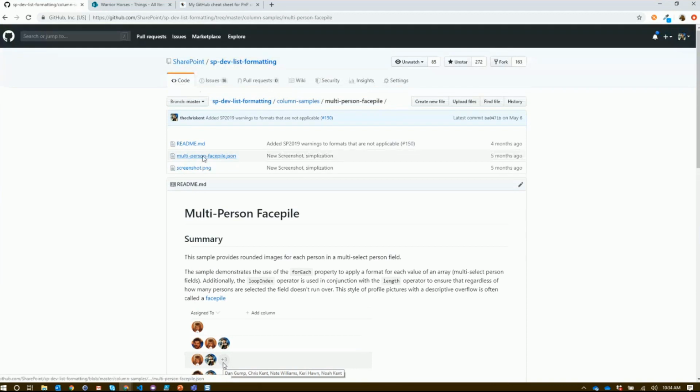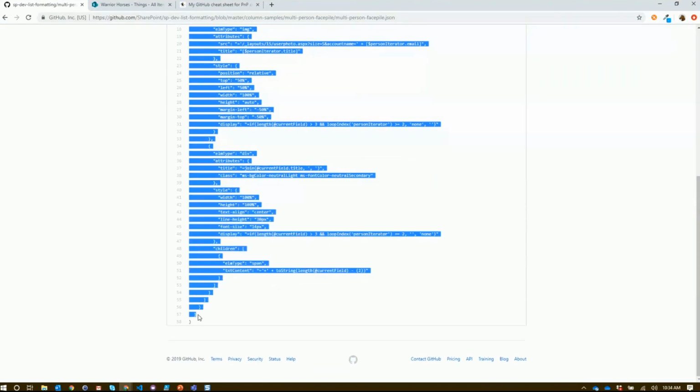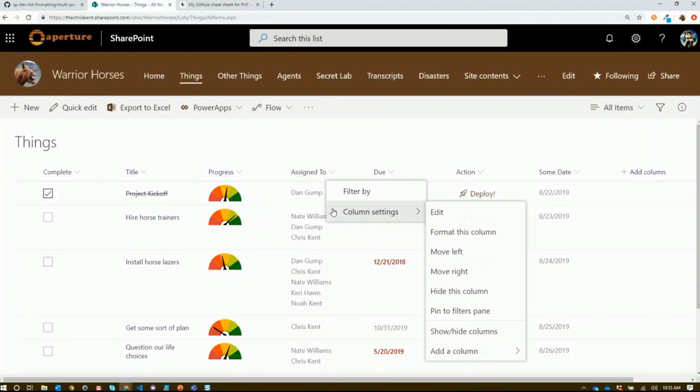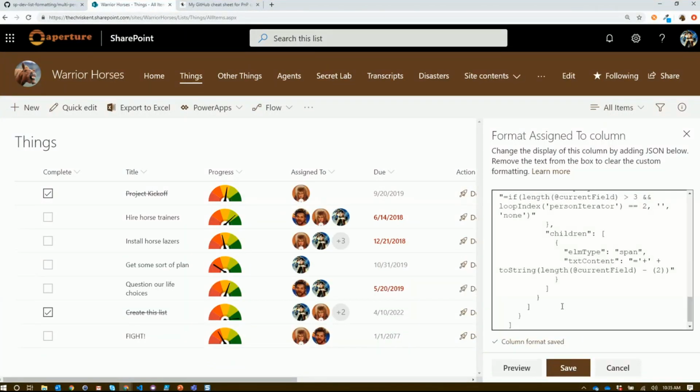But I can go directly here, just like the documentation shows. And you can do the raw trick, just like April showed. You can do that fancy Control-A, or Command-A, or you can also just grab it here. And I'm going to copy it like that. And if we go back, almost every column type, with the exclusion of location and currency, provides this column settings, format this column, and you can just paste it right here. And we hit save, and there we go.